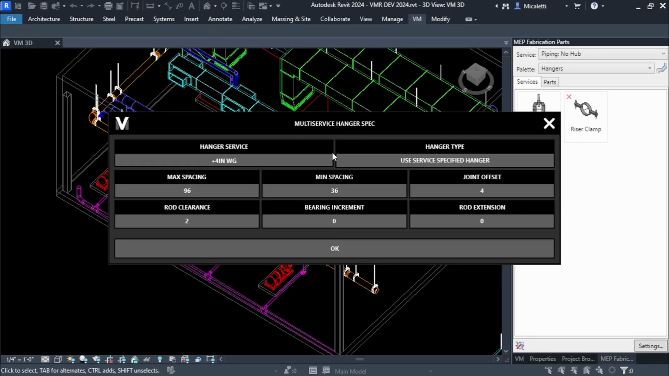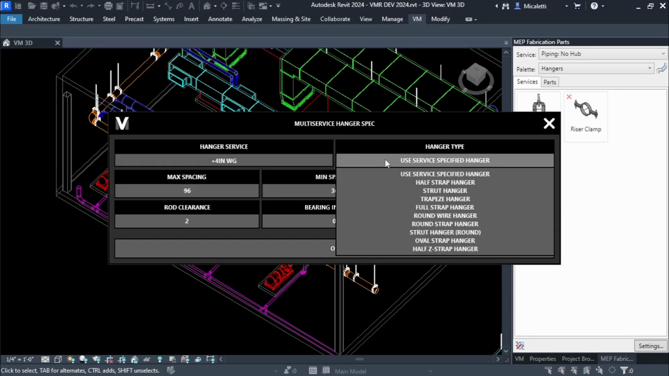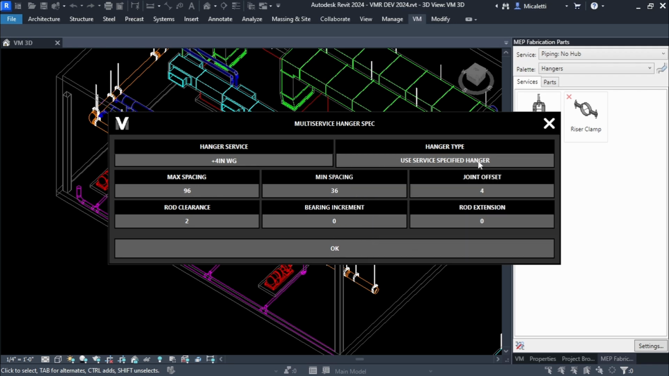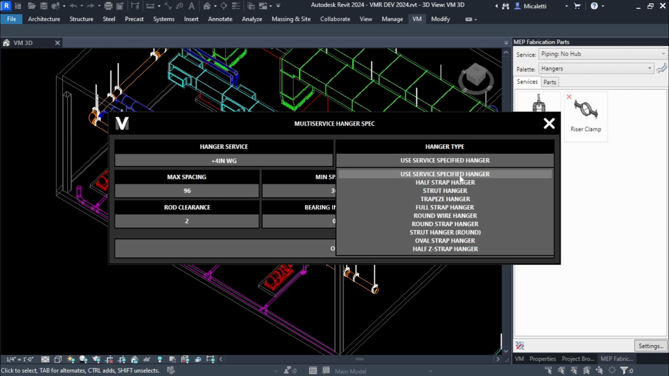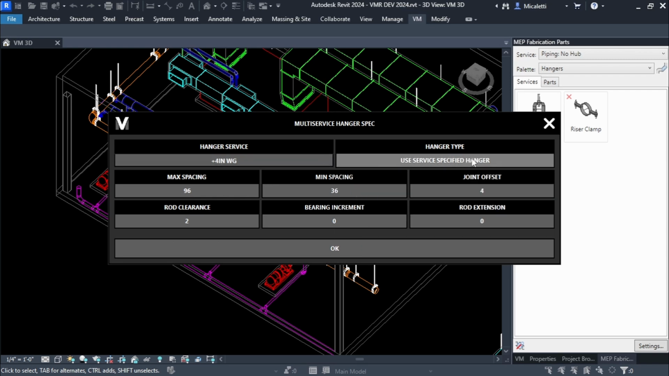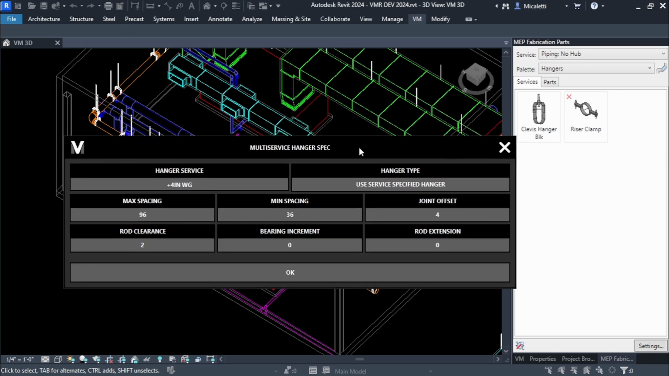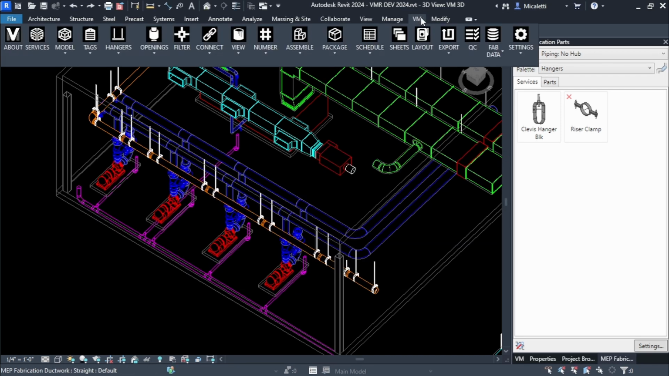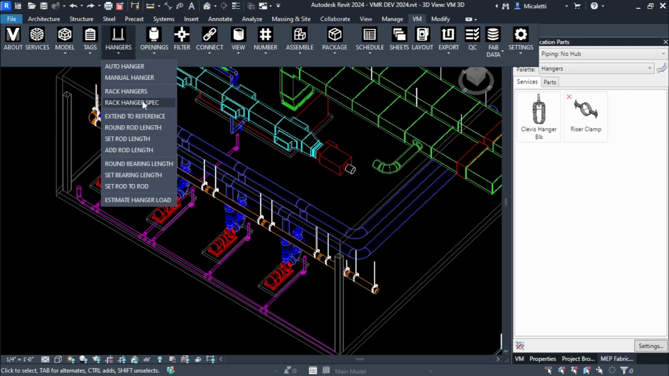So rack hangers, I can use a trapeze, right? But I can also just use the service specified hanger, which is clevis for these. And also this is very, very heavy pipe, so you probably want to use clevis hangers anyways. You just want them to be cohesive. And so this is the spec here. It's the same as the spec under the services, but because this is multi-service, it gets a separate spec because you could have multiple services in a rack. So now that that's set up, I can go ahead and say, give me some rack hangers.